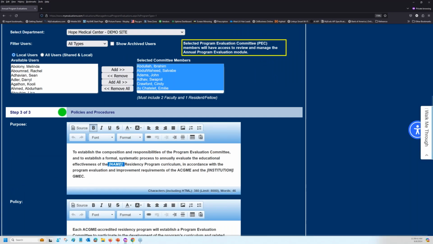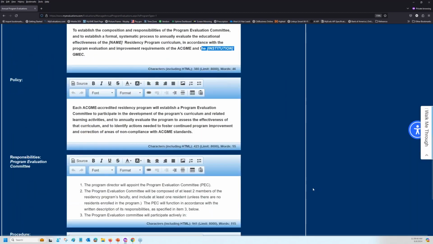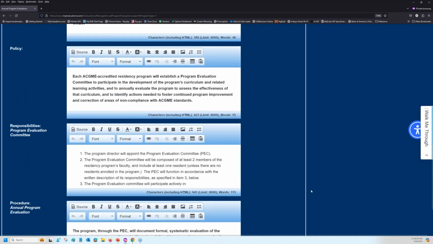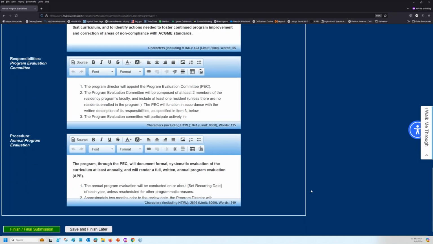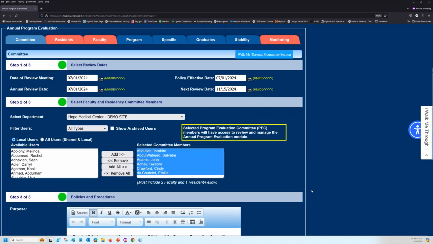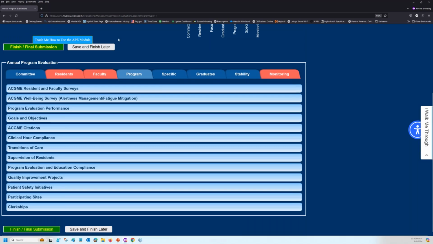name and replace the text here for institution. You'll go through. I recommend that the program director and the PEC members review the text in here to make sure that it aligns up with your actual purpose, policy, and responsibilities of the PEC. Now, because a lot of the other sections are already pre-populated for you, there isn't a lot for you to have to do.